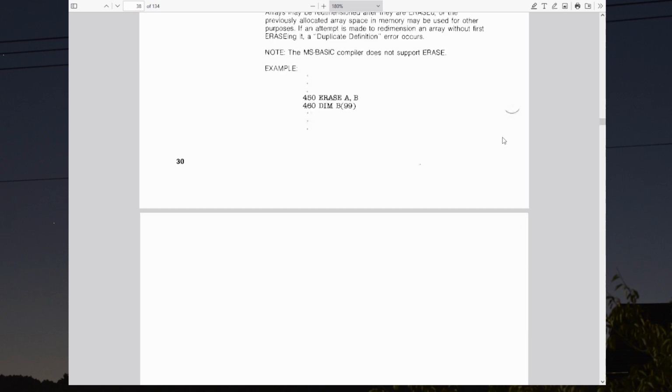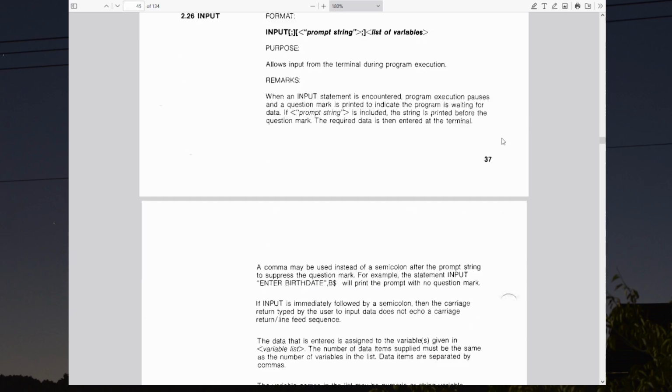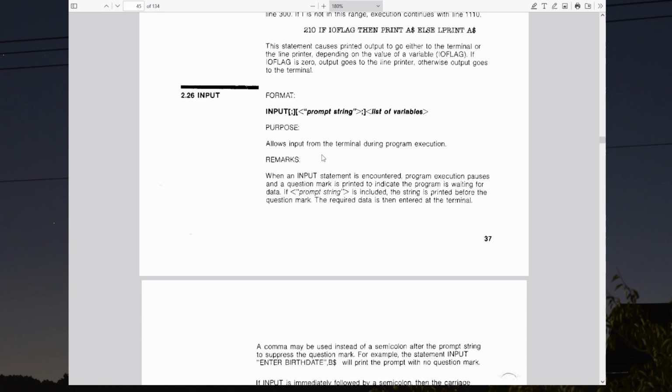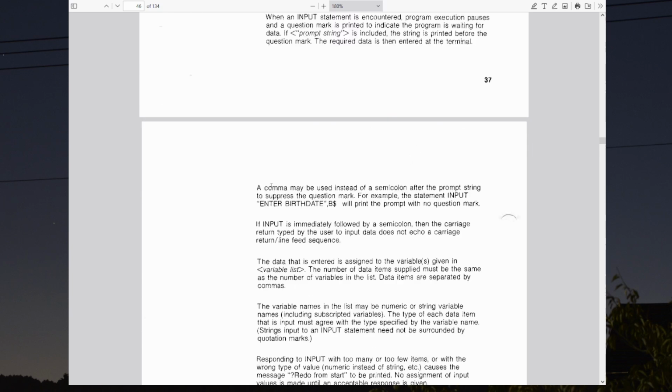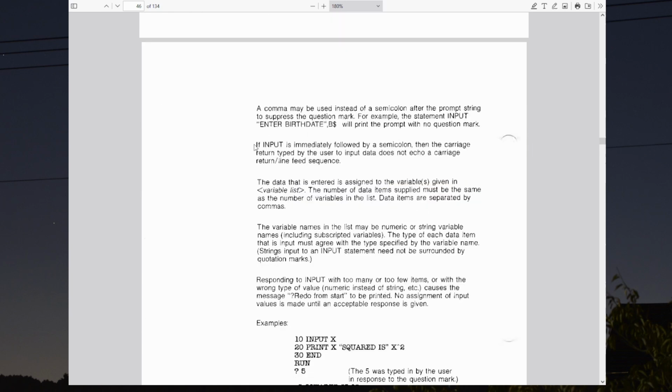Scroll down here a bit. Where are we up to? 37. Here we are. So input, when an input statement is encountered, pauses waiting for data. It will print a string beforehand. Does enter the terminal. Comma can be used if nothing there. Does not echo a carriage return. Data entered is assigned to the variables given in the variable list. The number of data items supplied must be the same as the number of variables in the list.